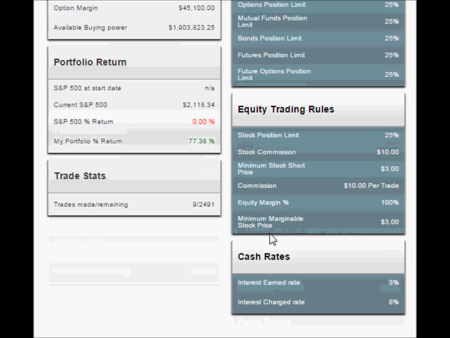The last item here is the cash rates. If I am holding cash in my portfolio, I earn a 3% annual interest rate on that cash, which is paid out every day. On the other hand, if I have a margin and I'm trading on margin with a loan balance, then I have an 8% interest charged every day on the cash that I've borrowed.